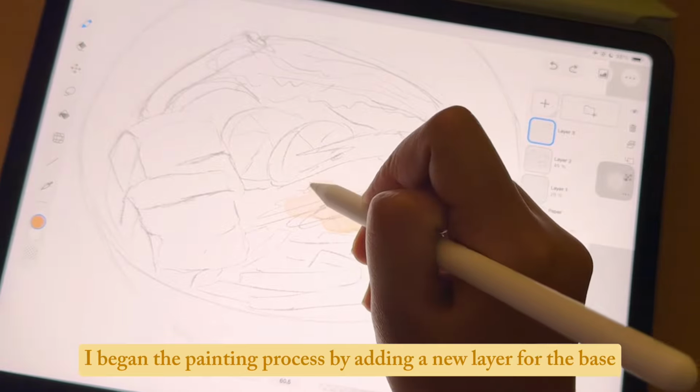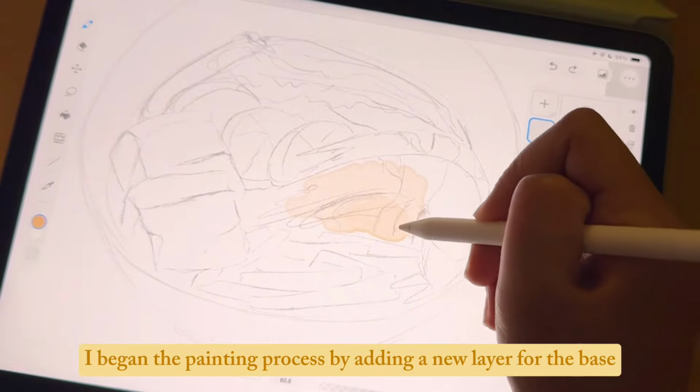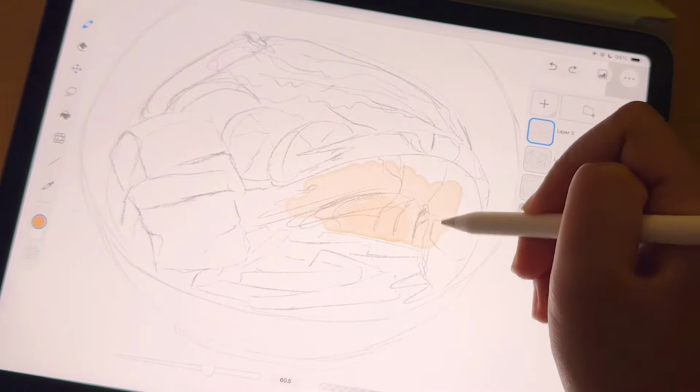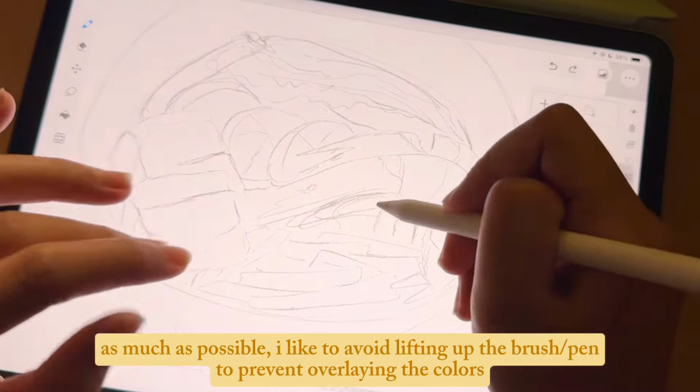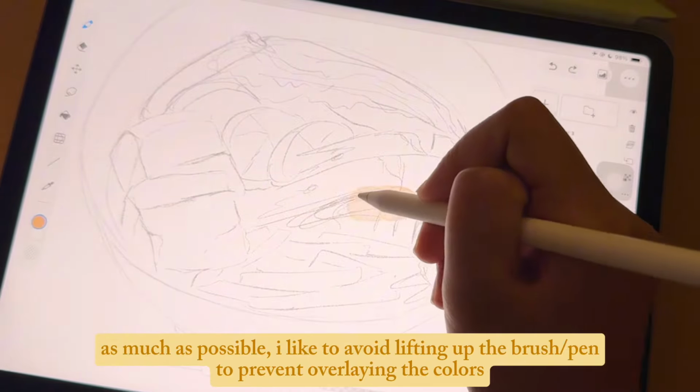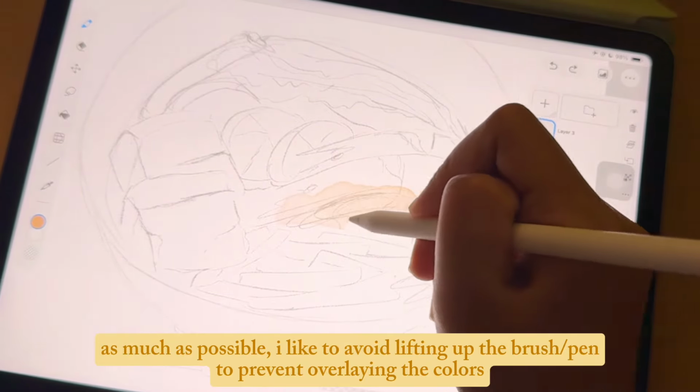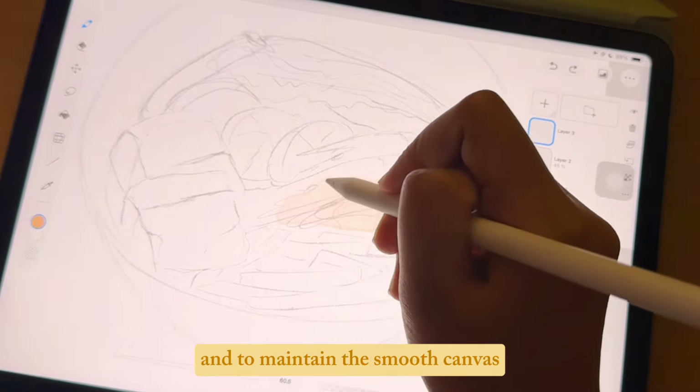I began the painting process by adding a new layer for the base. As much as possible, I like to avoid lifting up my brush to prevent overlaying the colors and to maintain the smooth canvas.